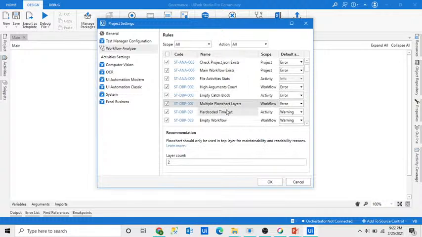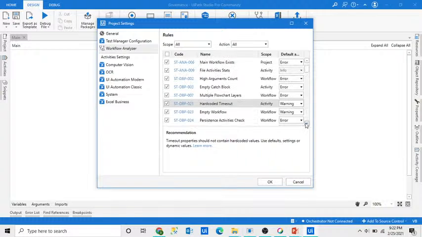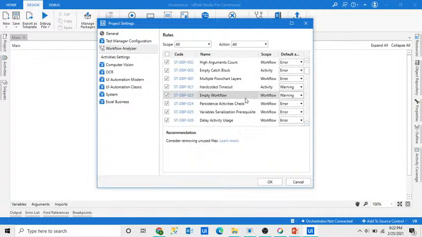Multiple flowchart layers, hard-coded timeout. In activities, sometimes we'll give some timeout there itself. We shouldn't give it like that. We should pass a variable. We should not hard code it. We should not have an empty workflow in our project.